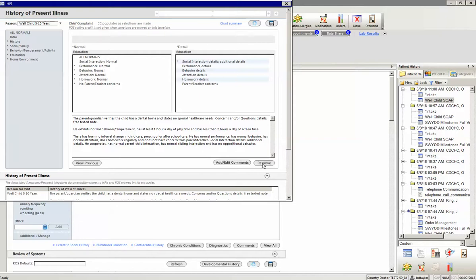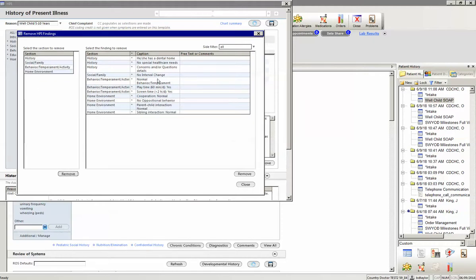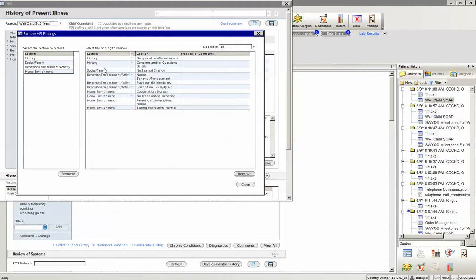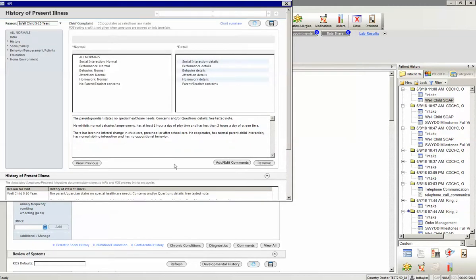I can also use this remove button. If there are specific sections that I want to take out of my note completely, I can select that over on the left-hand panel also. So I can say education altogether, I just want to remove that section from my note, and you'll see it removed from the grid over on the right-hand side. I can also select just one line item. Maybe I don't want to remove everything in history, but I do want to remove this one line item. I can use remove from this right-hand side, and it removed that line item. So if I close this pop-up, you'll see my HPI note change based on those selections I've made.